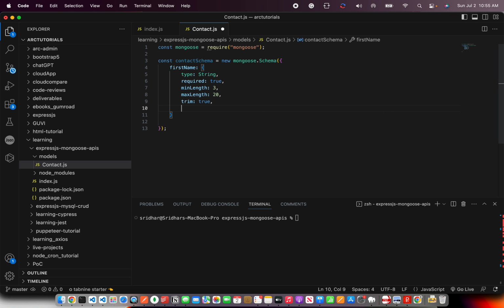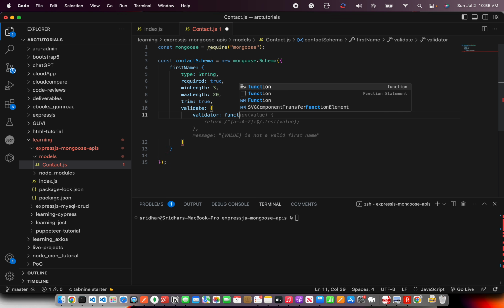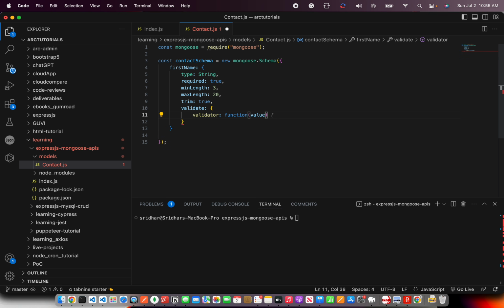Let's say I want to validate the data that is coming in. So you have an option called validator, which is a function that will be executed. Once the value comes, you can do some operations on it. You can do a regex, and you can check a lot of things, whether it should not have numbers, spaces, special characters, etc.